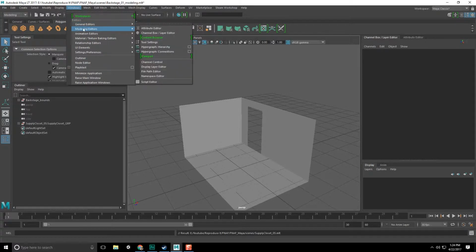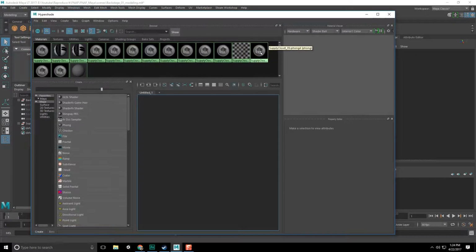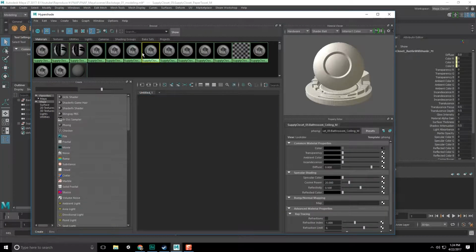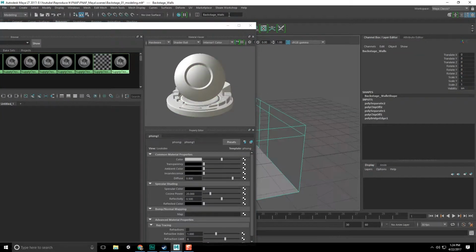If we go over to Windows and our material and our Hypershade, we should have a nice selection of different materials right up here that we can begin sampling and working with, that we can use over here in our actual scene.